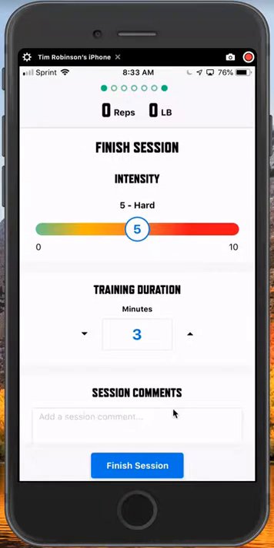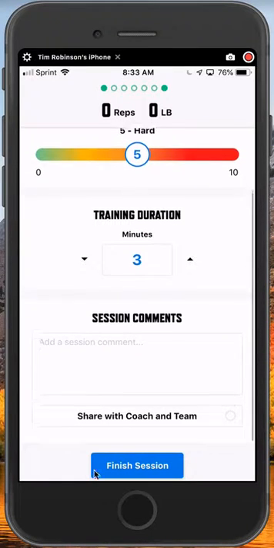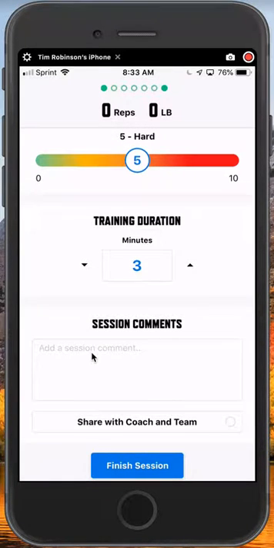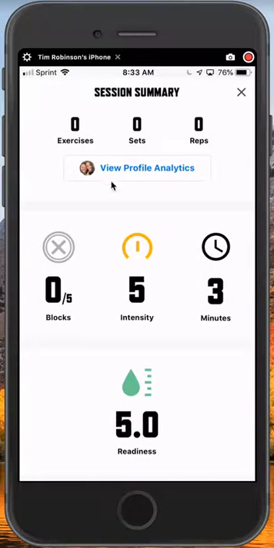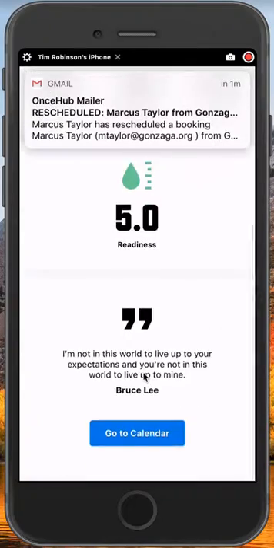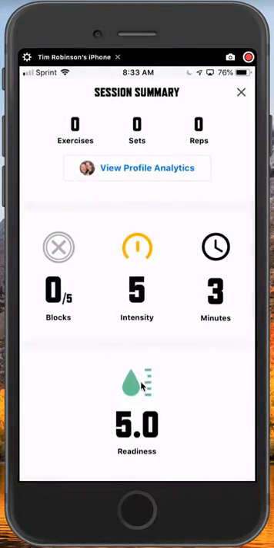And then their training time will show up right here. Okay, and these folks can leave a comment like, man, that session was hard, or I'm not very good at Bulgarians, coach, so I need a little work there. They can post these in session comments and then share those. Okay, and then when I finish the session, I'm just going to click this blue button here, and we're going to give you a beautiful little breakdown of what today's training looked like. Okay, coach.